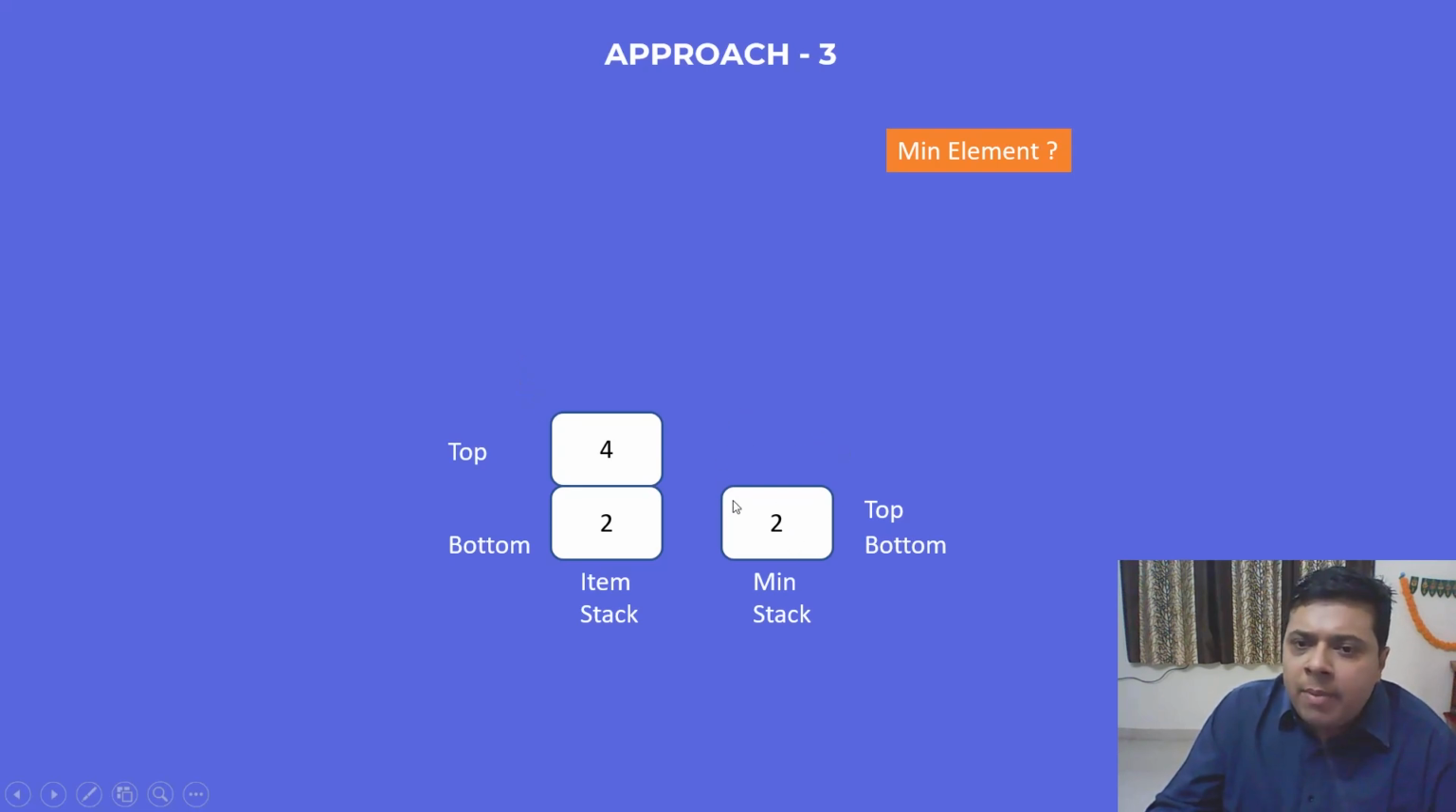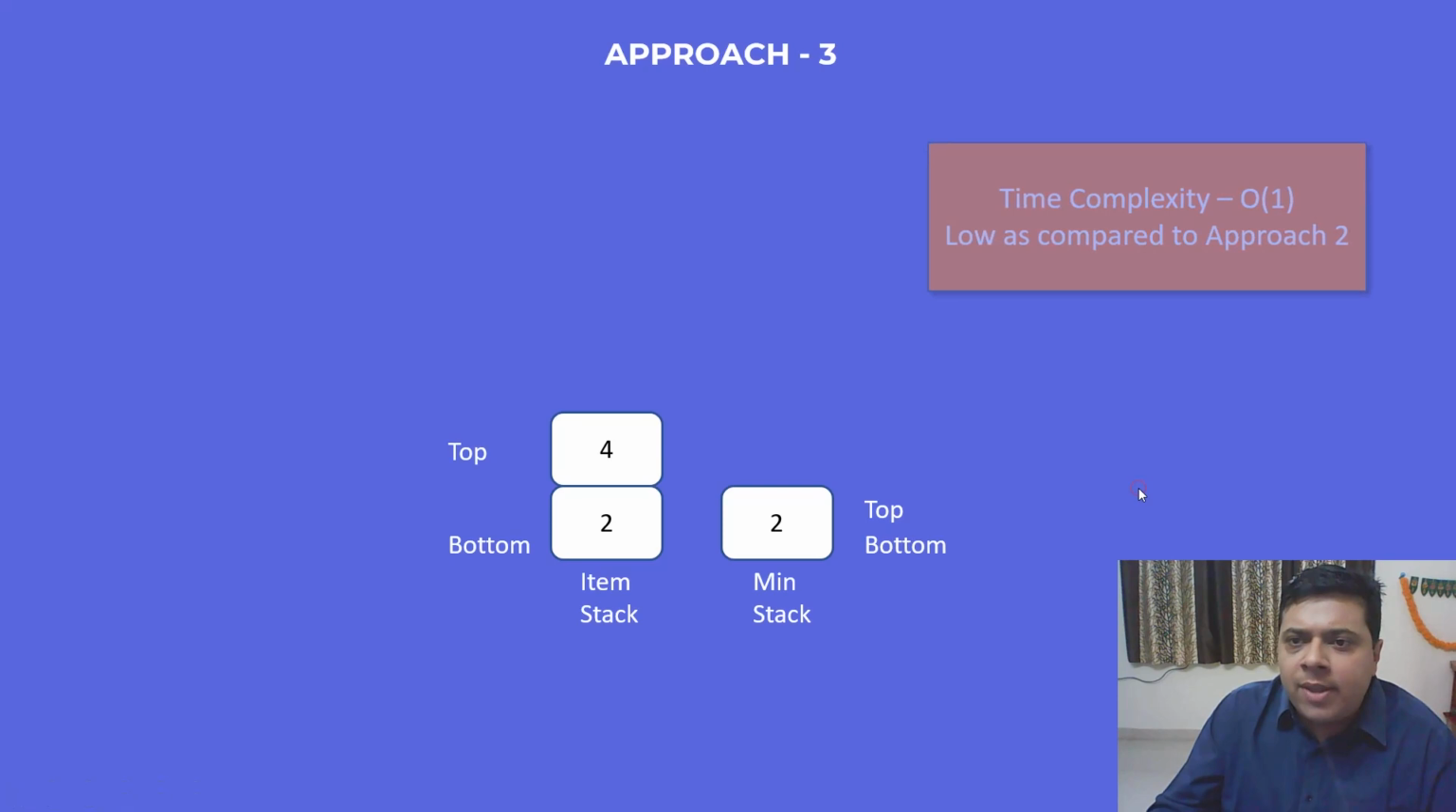And now the new min element, if any consumer is asking for that, is the current top element in the min stack, which is element 2 over here. And we can still return the same in constant time complexity. So this is how approach 3 works, and as you can see, the time complexity of this approach is order of 1. We have order of 1 access to the min value at any given point of time.